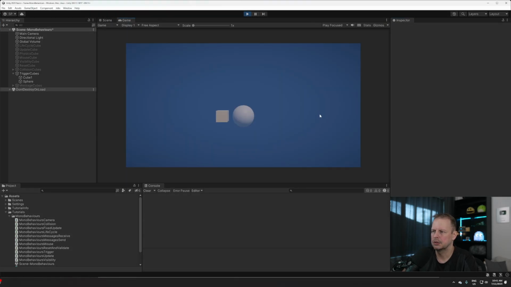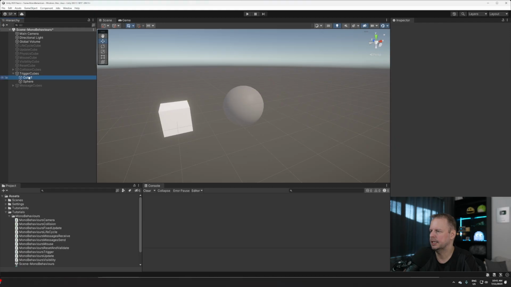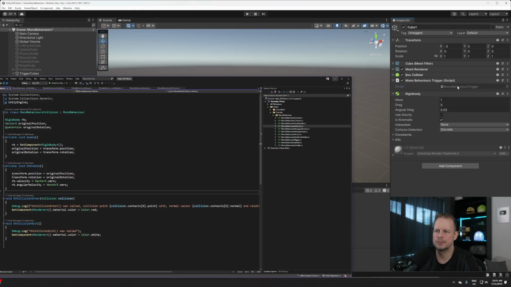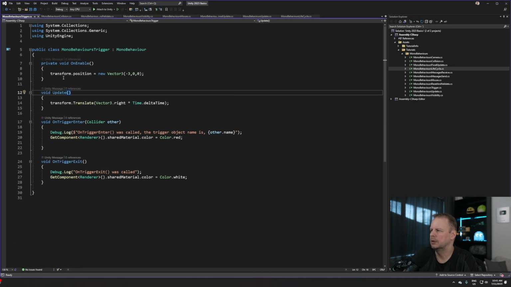What happens? It comes in, oh, it goes red when it touches that object, and it goes white again. And we see onTriggerEnter was called, and the trigger object is named as sphere, and then we've got onTriggerExit. What's happening? Well, let's select the cube here and double click on this MonoBehaviour, and we see onEnable. We reset the position here to -3, a little bit to the left, and then in the update, we know what that one does. It runs every frame, and this is where we do our translation code.